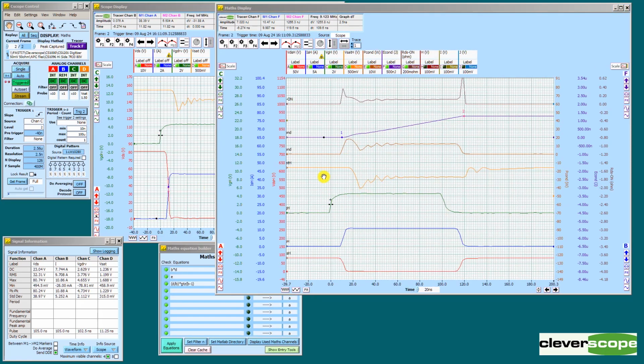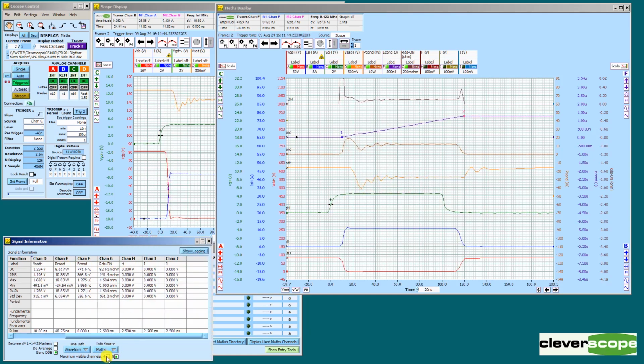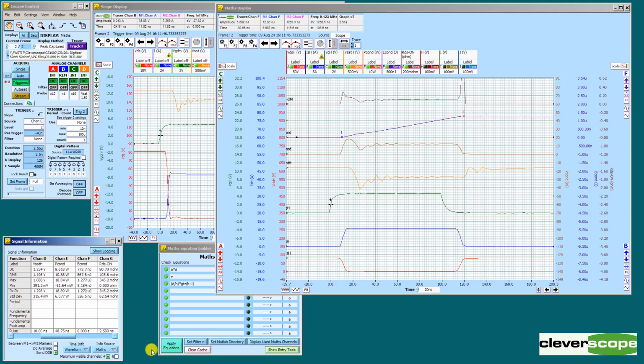I thought I'd introduce you to the signal information window and logging. Here's the window. It shows you the labels for each channel and the parameters for that channel. We can set the information source to maths. Now the signal information will record derived values as well as real values. We scroll backwards and forwards to see the different channels. So I'm interested in up to RDS on. We can actually show more channels as well if we want to, but 4 will do for now. Here we can see the power, the energy, and RDS on.